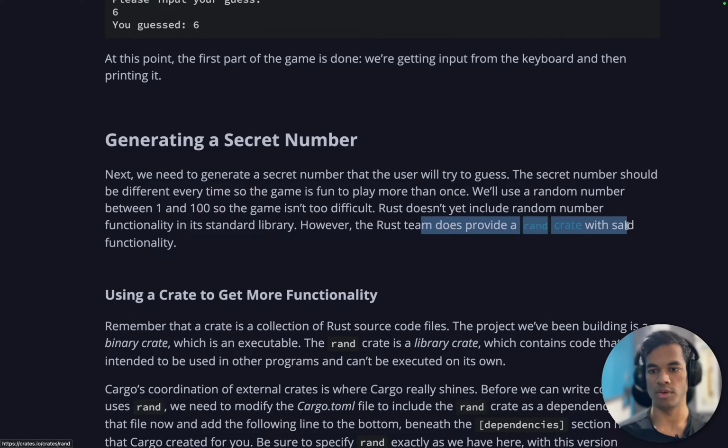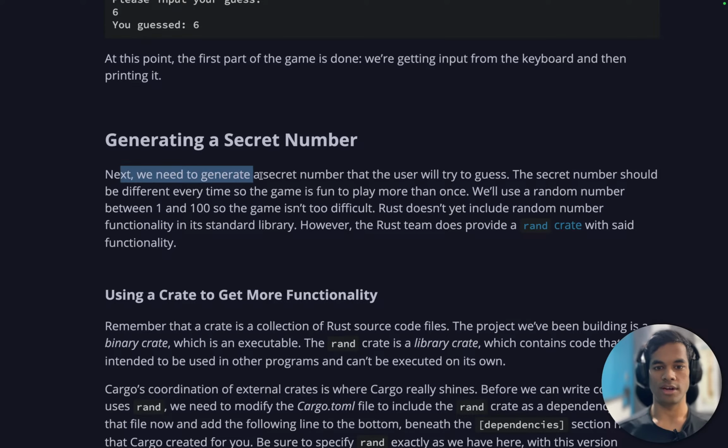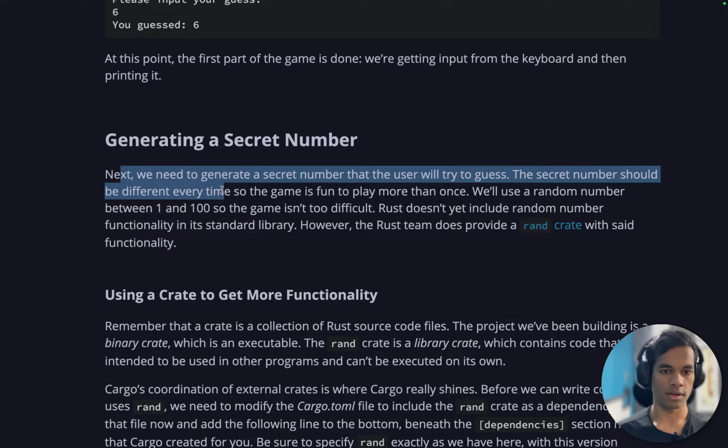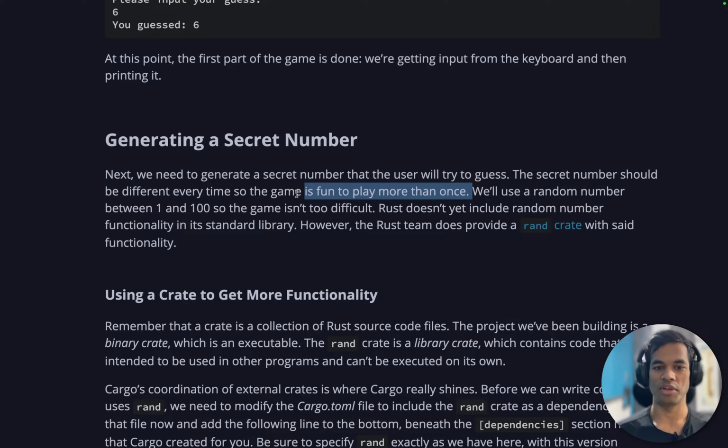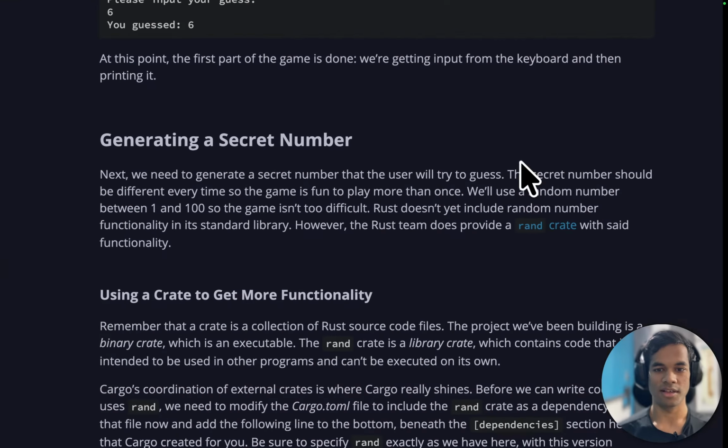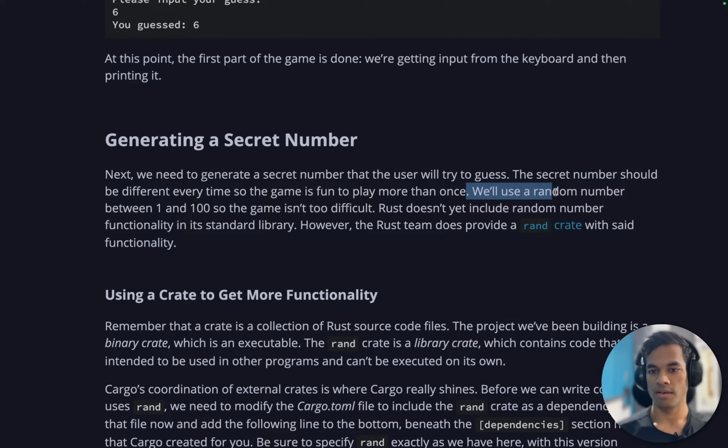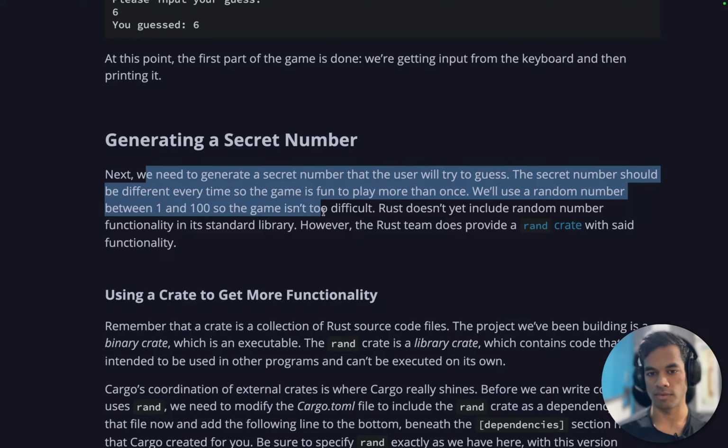Now we will be using libraries. A library in Rust is called a crate. Next, we need to generate a secret number that the user will try to guess. The secret number should be different every time, so the game is fun to play more than once. We cannot just say the secret number is 10 and the program would always check if the number is 10 or not. We will use a random number between 1 and 100, so the game isn't too difficult.